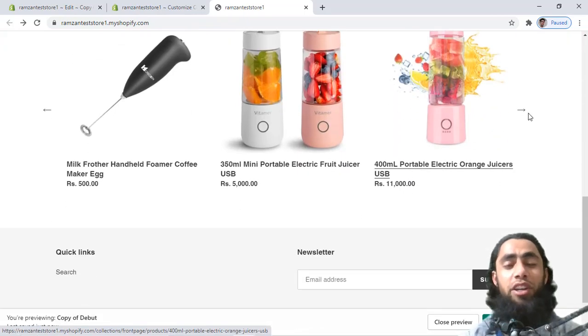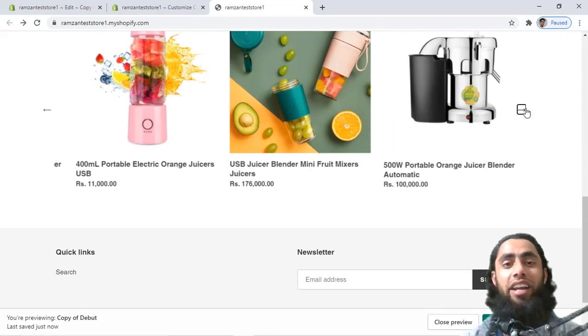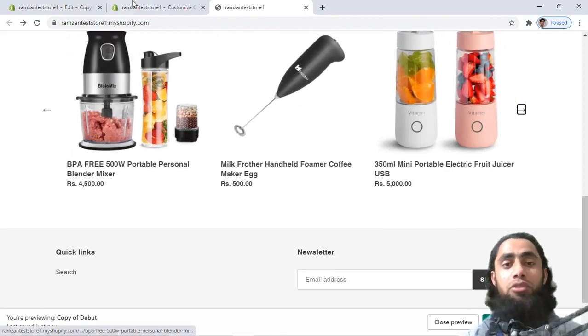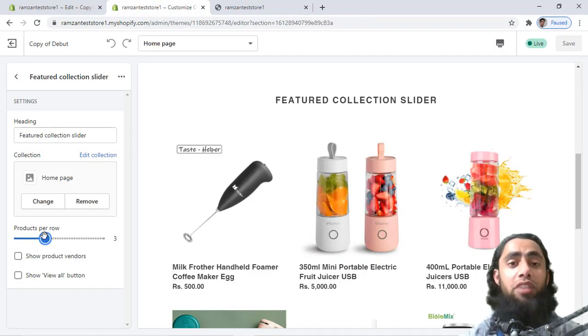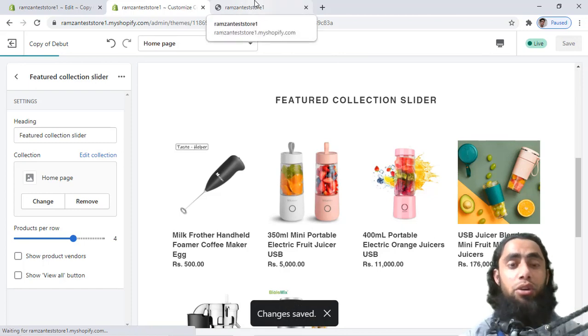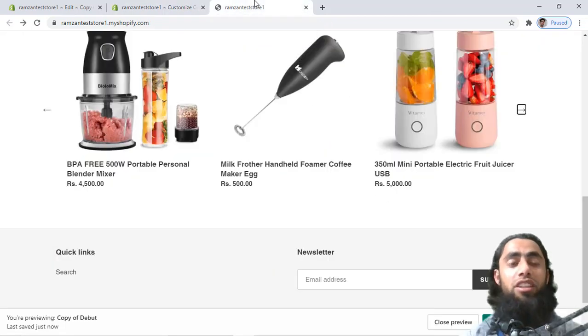What's up guys, in this video I'm going to show you how you can create a custom product slider for your Shopify store. In most of the themes you will not get this feature, so you will have to create the slider on your own. I will be showing you step by step how you can create this for your store, and you can implement it by following the steps.